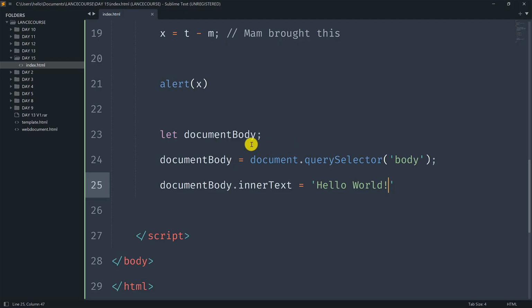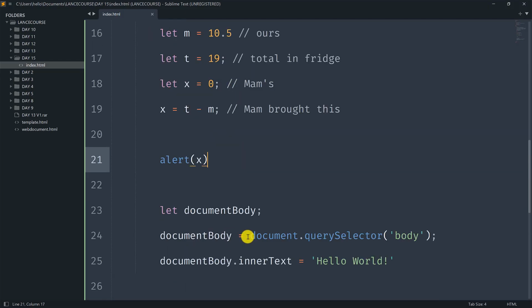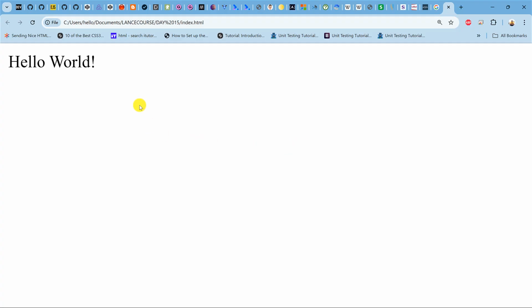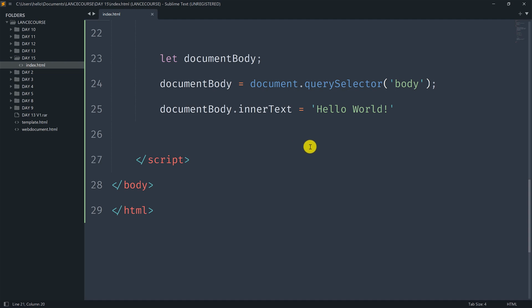Of course, I have this one. So you can see this alert happens first. So I will disable it temporarily. This is what we call commenting it out. Then I allow this to run. So once it runs, what happens? Our content is replaced with what JavaScript wanted to do.